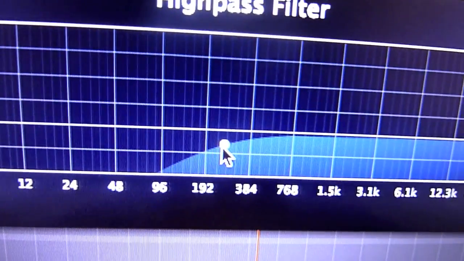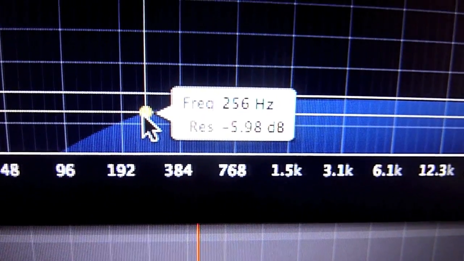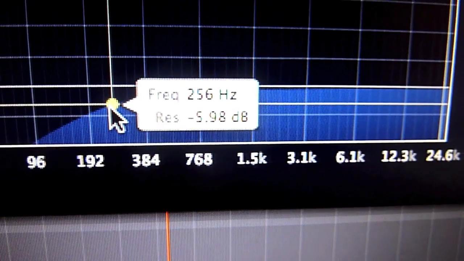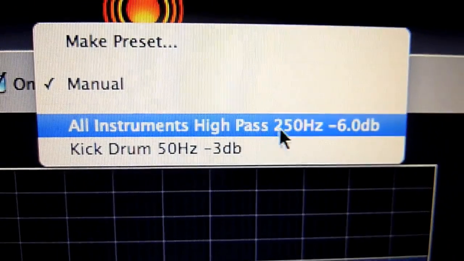I've got this little dot here. Wait for it to zoom in. There you go, frequency 2.56 hertz, minus 5.98. Now you can use this filter for whatever you want, okay? I like to have it set as this, all instruments high pass filter.